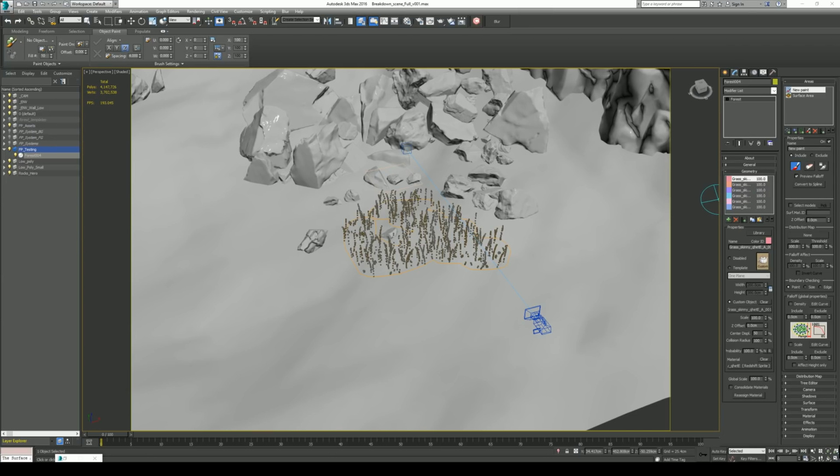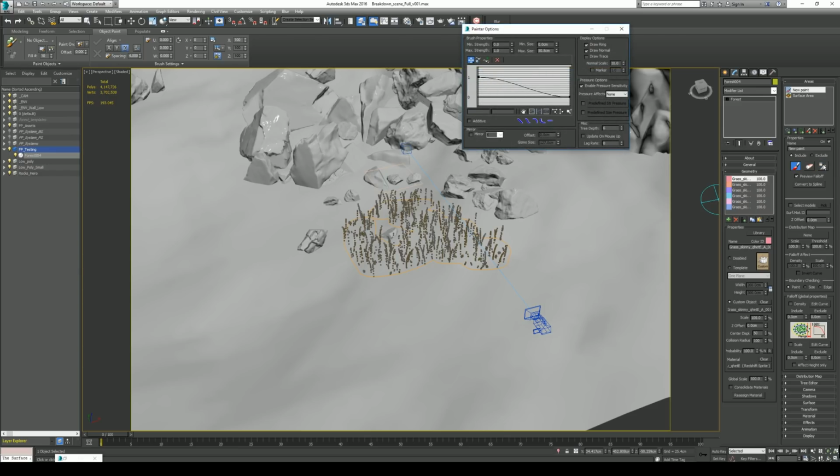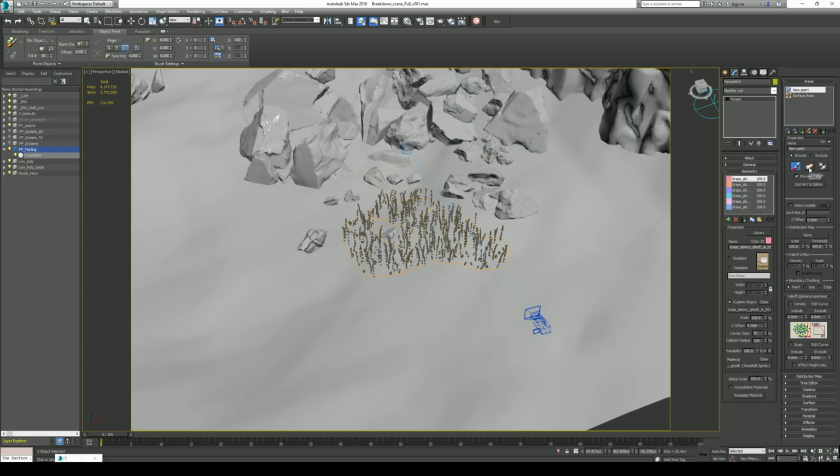Let me go over some of the brush tools really quick. We have our regular paintbrush, which is what we just used. We have our erase, and we also have our brush options. We can go ahead and open up our brush options. Cool thing about this, we can change all of our brush settings, our falloffs, our brush size. Let me go ahead and close that out. Then we have our erase tool. It's pretty self-explanatory. We can erase with an erase brush.